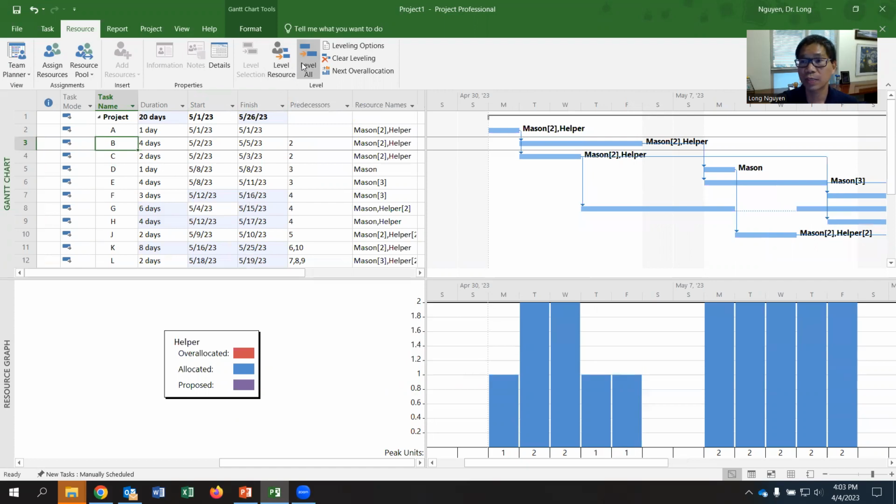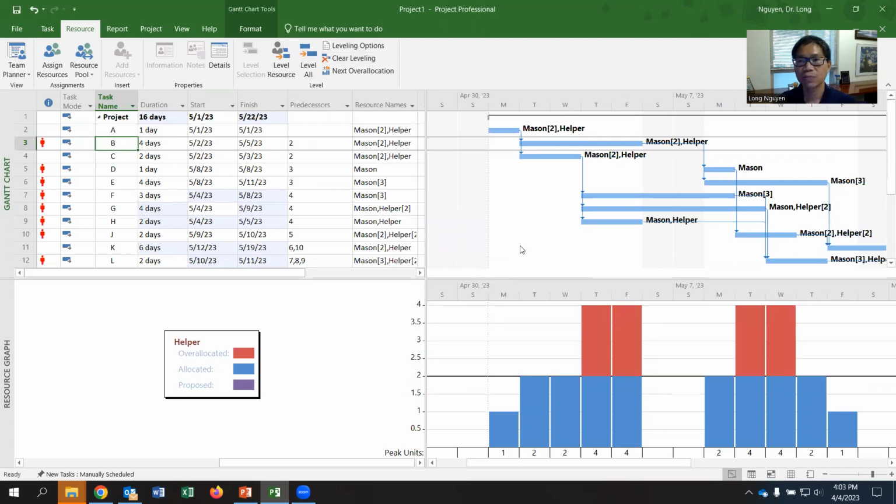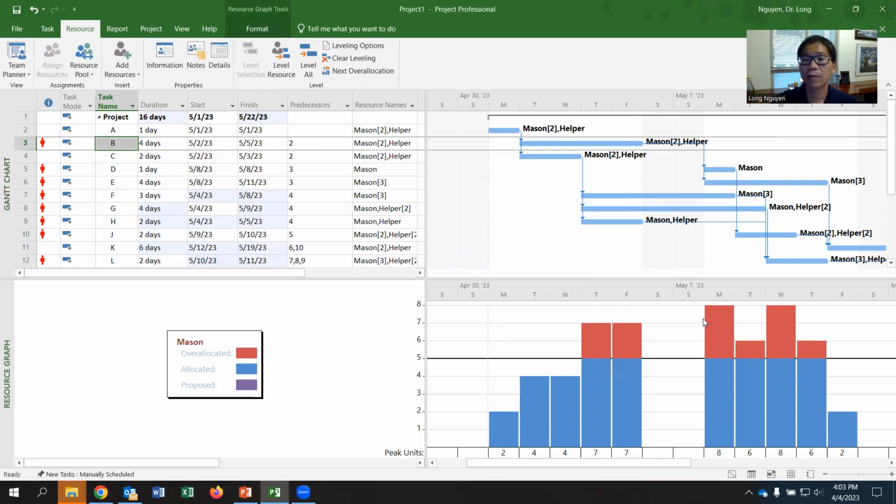Leveling needs 20 days to meet the resource constraint. If you clear leveling, it's 16 days. However, your schedule is not feasible unless you provide extra people. For example, it needs at least 4 helpers instead of 2. It needs at least 8 mention, not 5. With that, I hope you know how to do the resource load of the schedule in Microsoft Project.